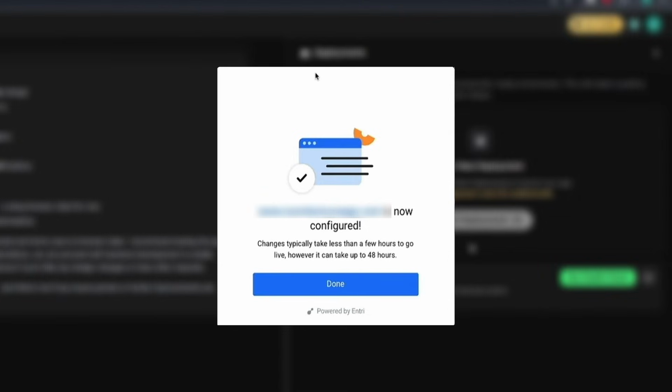After this, the system will begin setting up your domain connection. It may take up to 48 hours for the DNS changes to fully propagate. When the setup is complete, your Emergent AI project will be live on your custom domain.